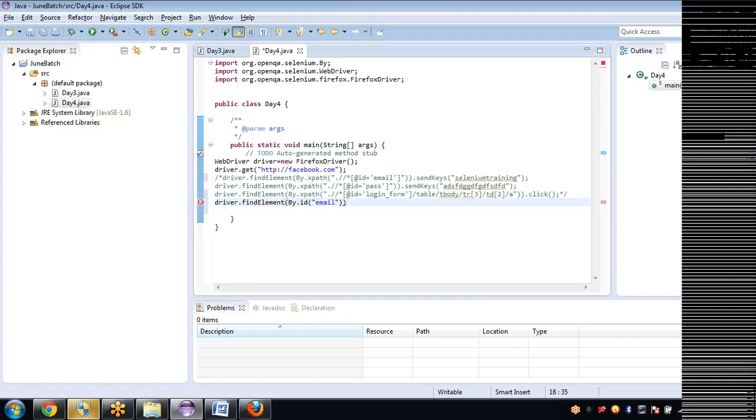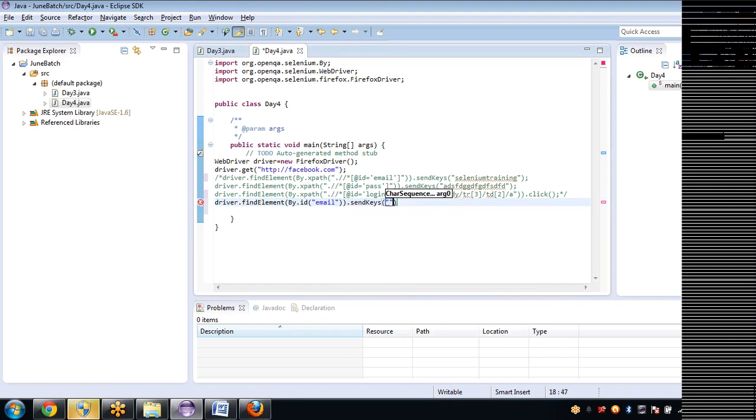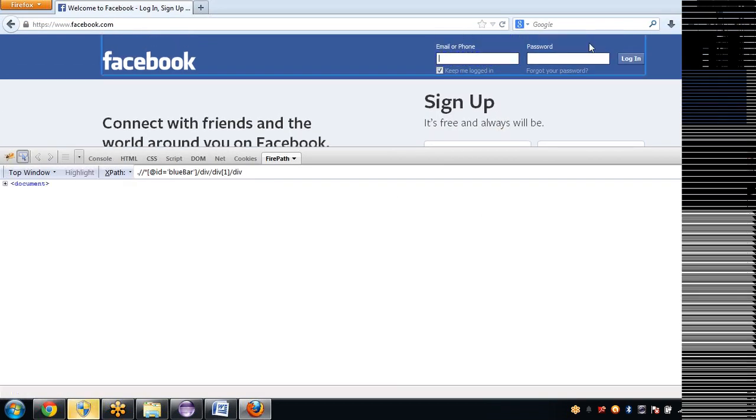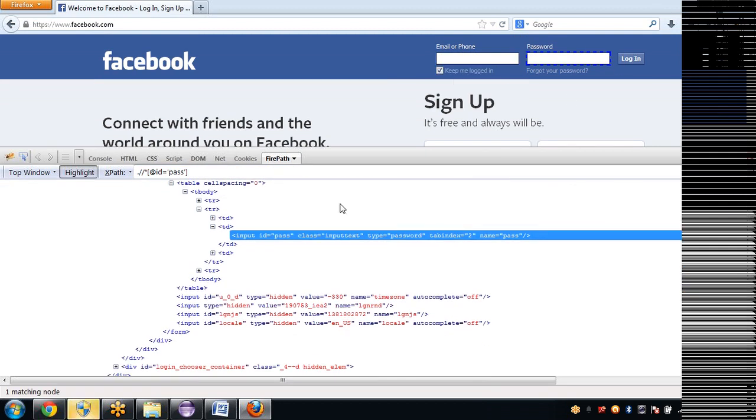Once it went, as usual again we have to send keys, I mean enter something. Dot ID, it's the same thing. Now the password ID, if you want. Come to the blue highlighted HTML properties and the ID is pass.